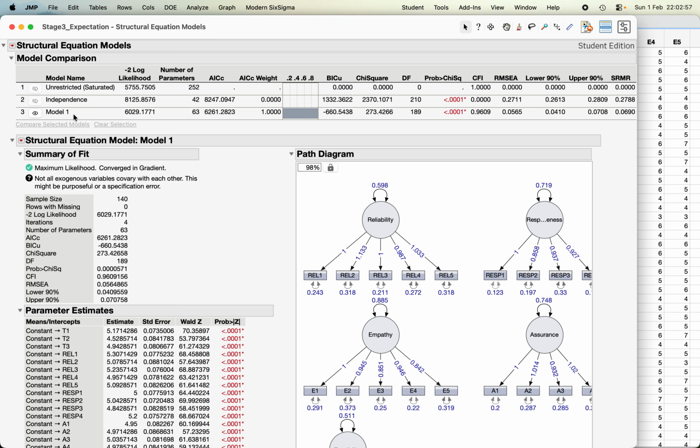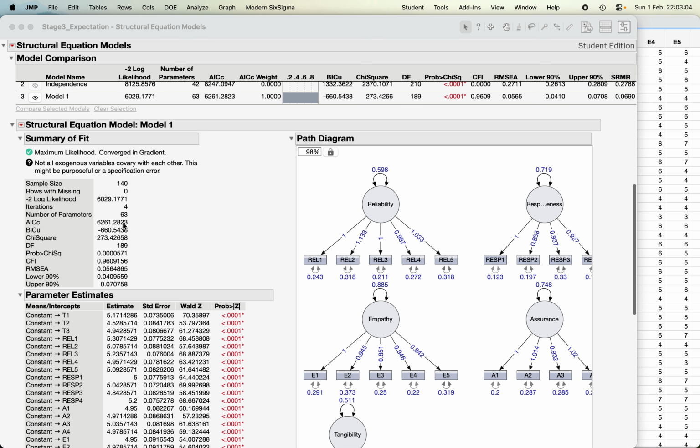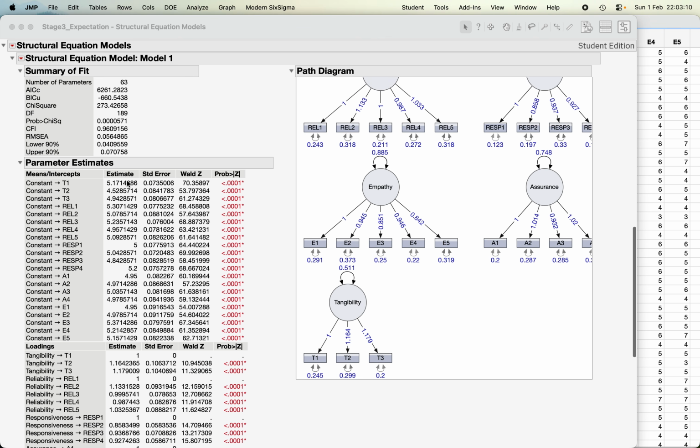First of all, make sure that the model is significant. So if the p-value is less than alpha, the model is significant. Now you can look at some of the summary of the fit, whether the likelihood is converged or not.